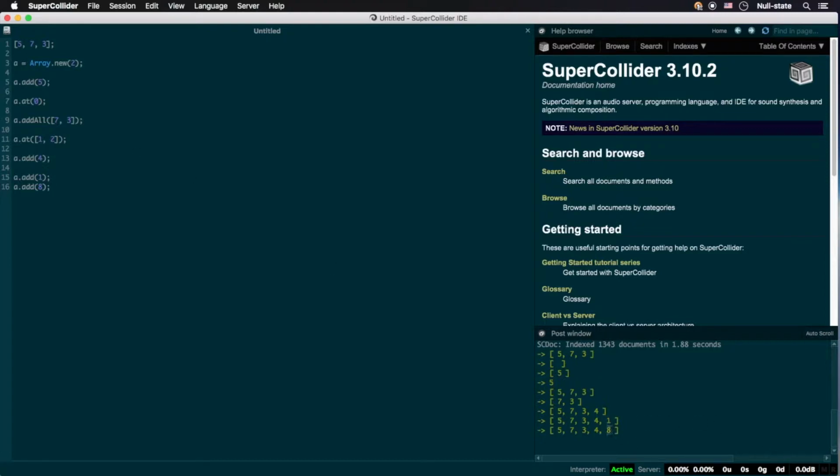Or did it? Let's check to see what is actually registered in the 5th slot, or index 4. And there we have it, nil. Despite what we saw in the post window, there is technically nothing in index 4 of our array. What's actually going on here?